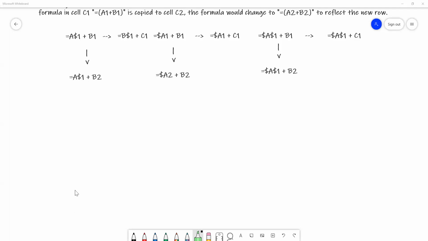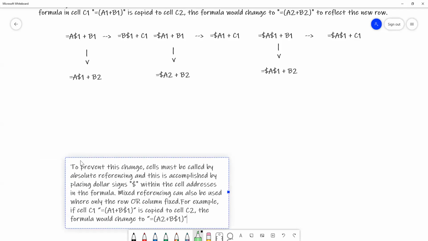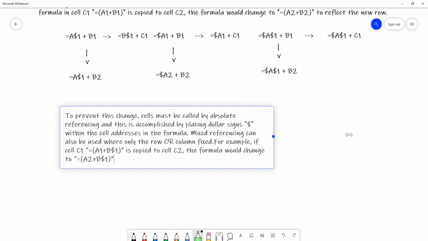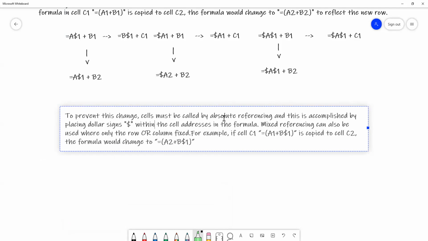So let's take it out. So if you want to prevent the change, cells must be called by absolute reference. And this is accomplished by placing a dollar sign within the cell address in the formula. So mixed referencing can also be used where only the row or column is fixed. So when you have both dollar marks, this is called absolute referencing.